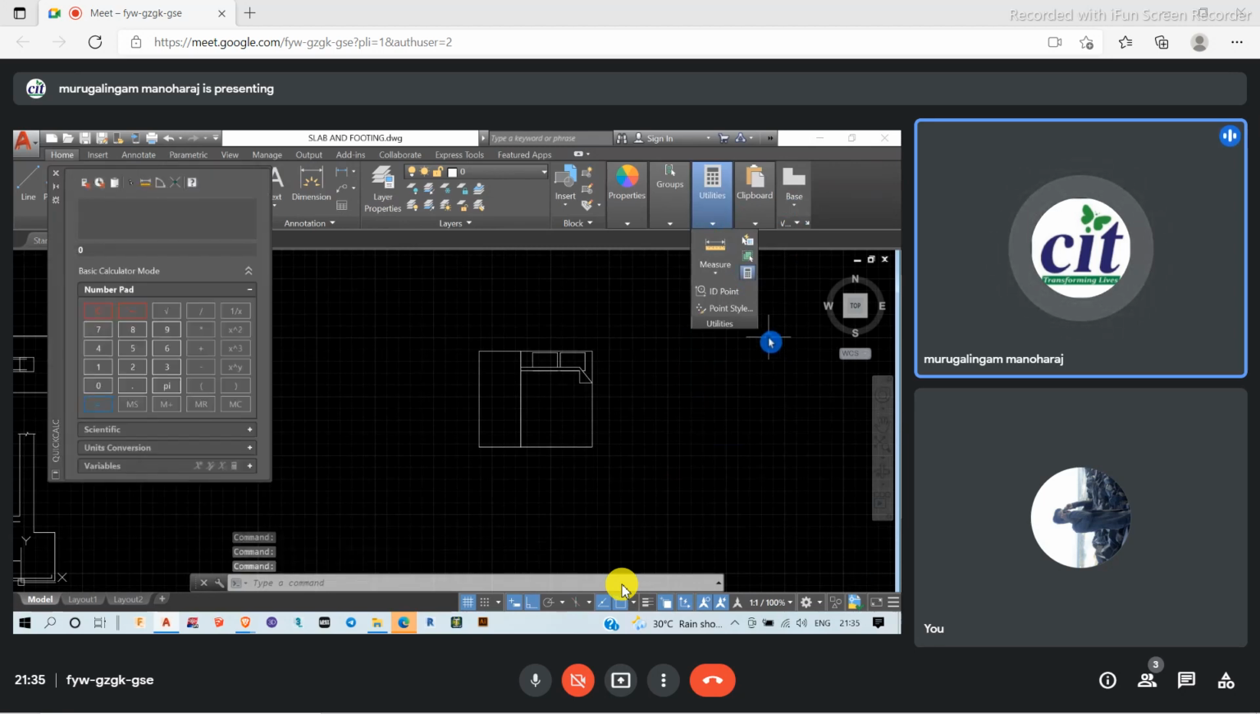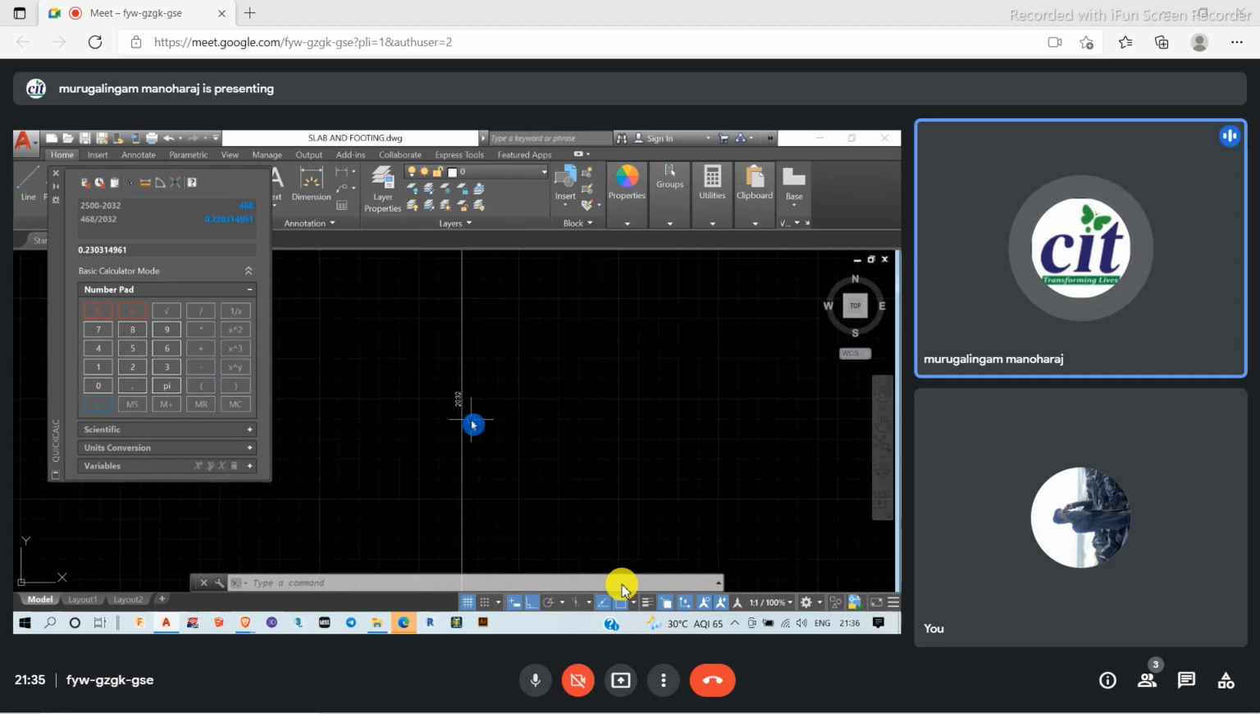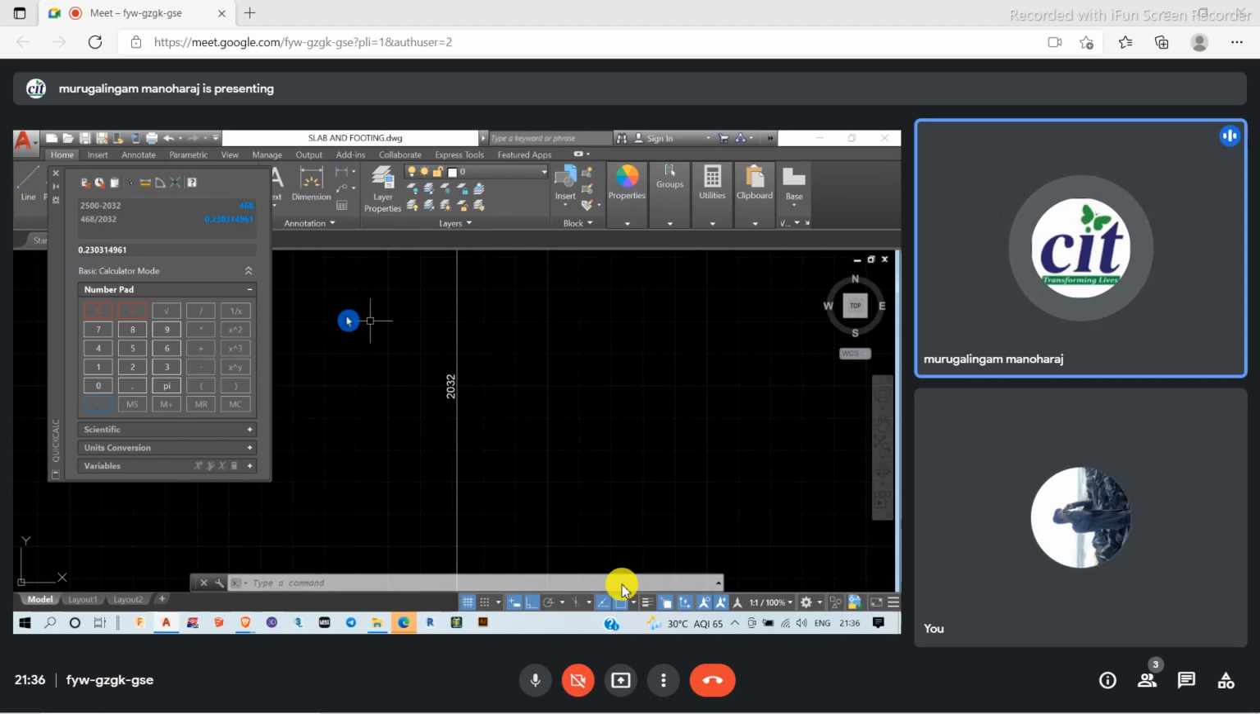In the calculator, I'm going to put some values: 2500 minus 2032, and it's going to be equal to 468, which should again be divided by 2032. I will get a value of 0.230. So to get that value of 2500, I have to put a value of 1.23 here.